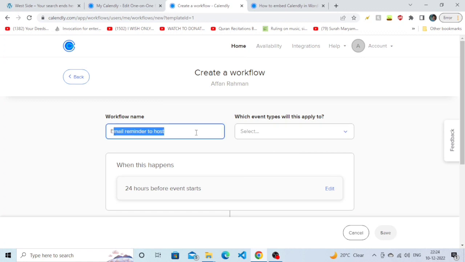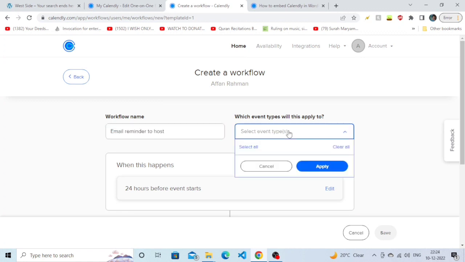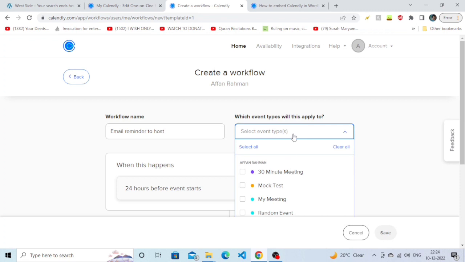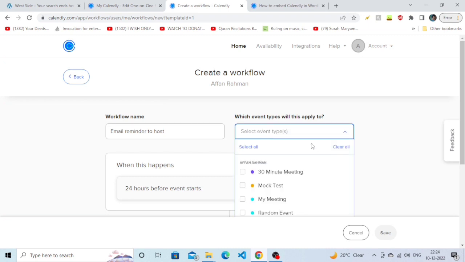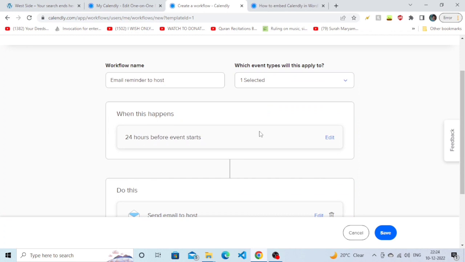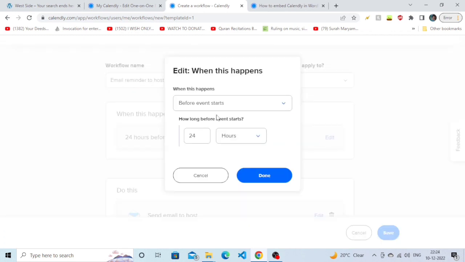Workflow name, you can change the workflow name from here. You can choose the event type. We have just made this one, my random event, so I'm just going to select it, and you need to click on apply. It's important. And when this happens, you can click on edit.